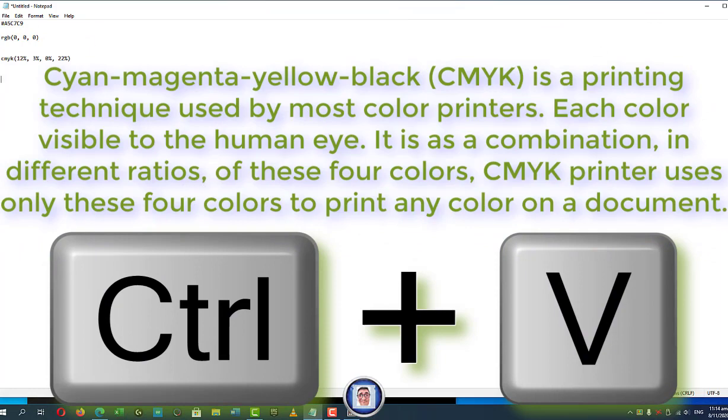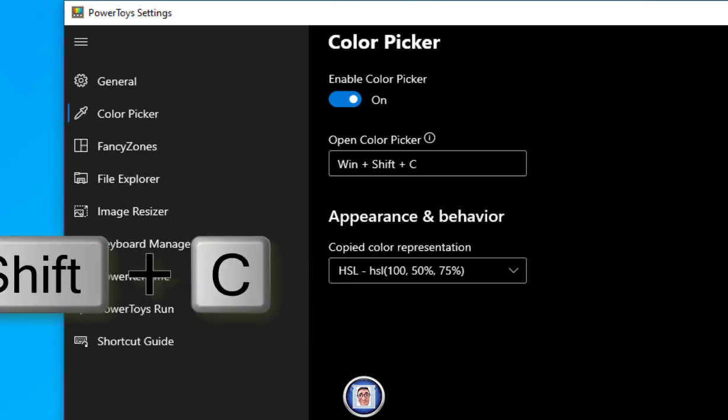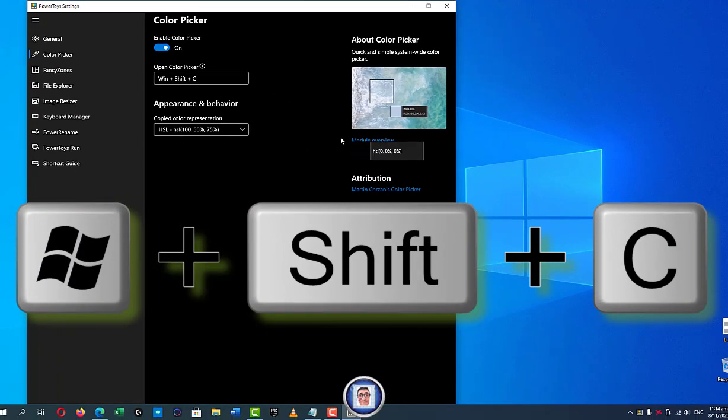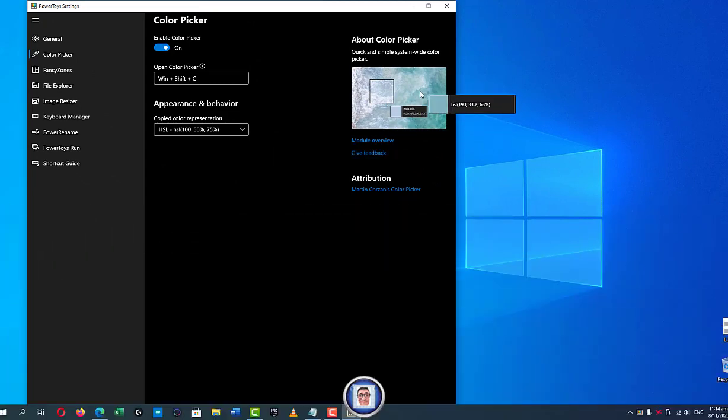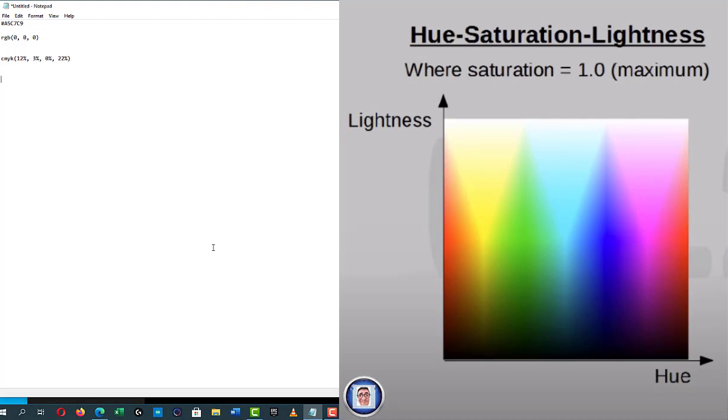The next on the line is HSL. And I need again the shortcut. And there you have the value for HSL, like so. You can see that all the values are quite different.